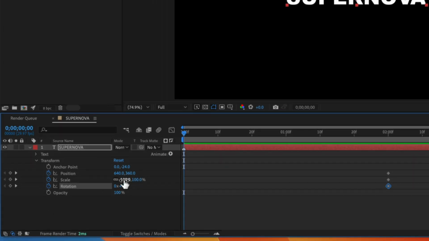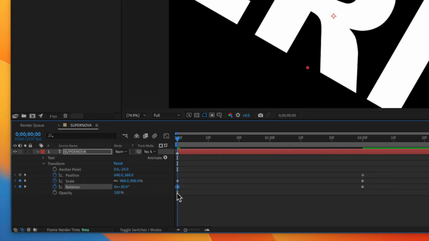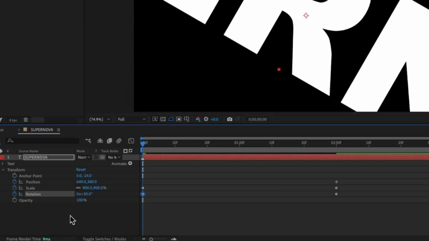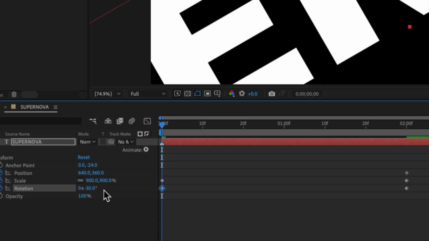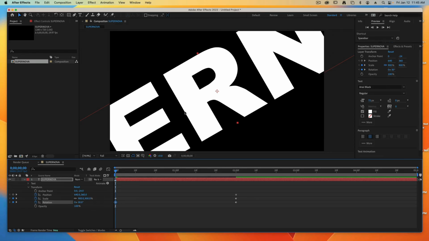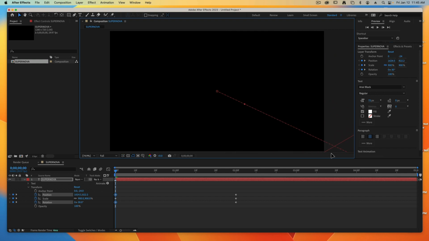We're going to set the scale up to 900% for both the height and the width. And we're going to rotate this by 30 degrees. So it'll be 0x with 30 as the rotation. Excuse me, it should be negative 30 degrees. There we go, now it's rotating that way. Now that it's large and over here, we'll use our selection tool, and then I'm simply going to move it off and out of the way down here.